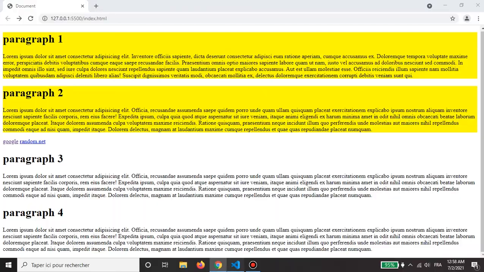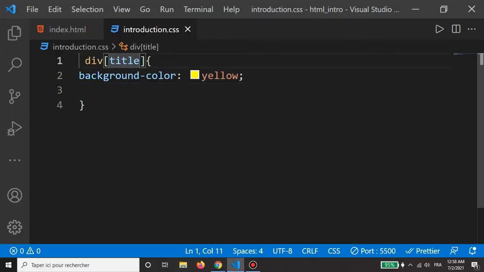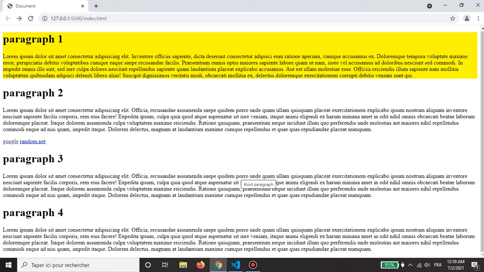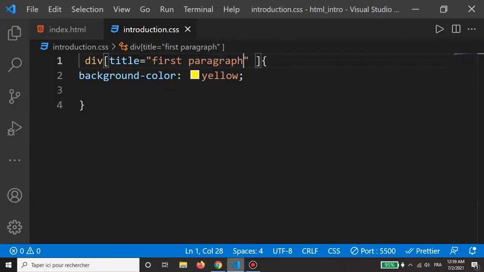Now let's go back to VS Code and let's add a value for the title. So here it's gonna be first paragraph. Now let's go back to the browser. This is as specific as we can be. Now let's go back to VS Code, and now we're gonna do something totally different.